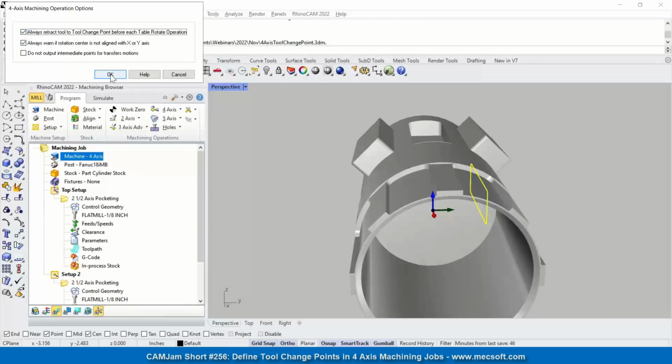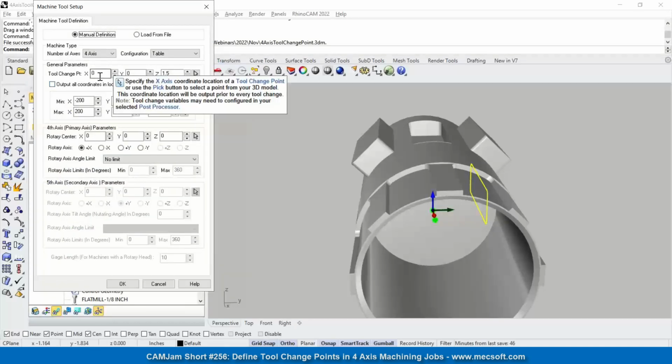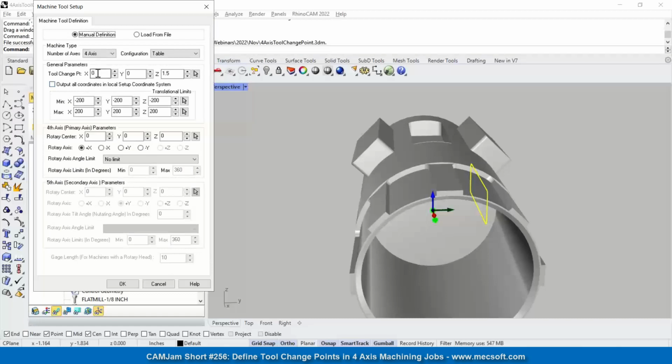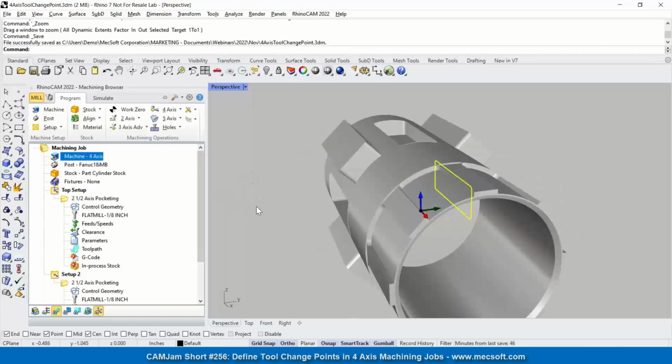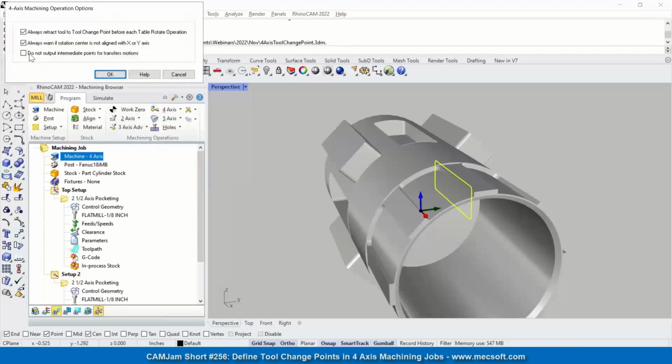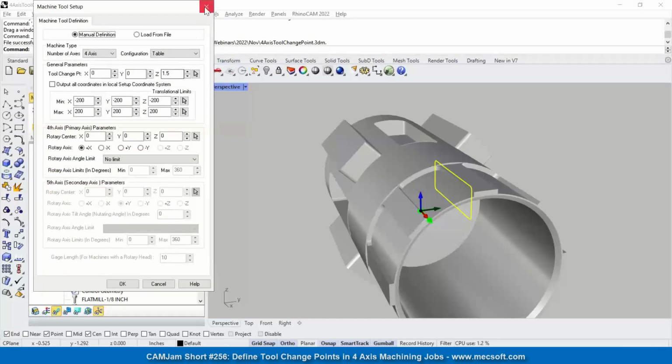With that checked, when you regenerate the setup operations, you'll always get a retract up to that point. One other caveat is that you also have to have something specified in the tool change point. If it is set to 0, 0, 0, it's not going to do anything. That way, you're protected from actually going down to the table and hitting it. So there are two safety things built in. Now that I've set that up, I go back to the options, set the always retract, and make sure in my machine tool I have a tool change point defined.